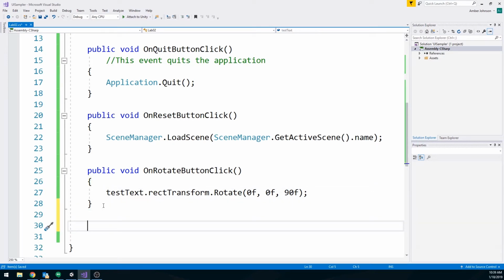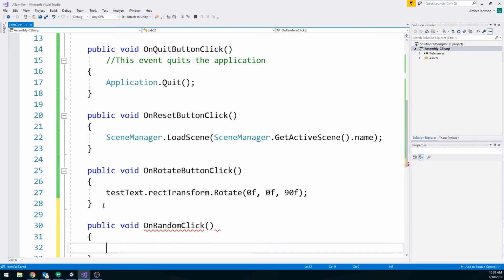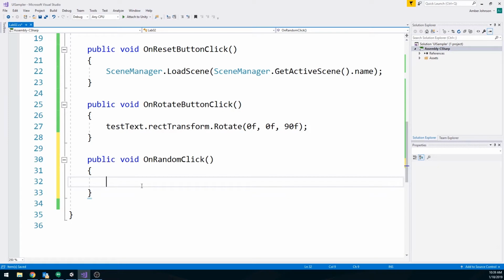So I'm going to make a new event called, let's see, public void on random click. And Unity has its own built-in random number generator. C# also has a different one, but I prefer for Unity projects just to use their random number generator. It's a lot easier to use than the C# one. So if you are going to do a C# program outside of Unity, you have to do your random numbers a different way. But the Unity one is really easy to use.